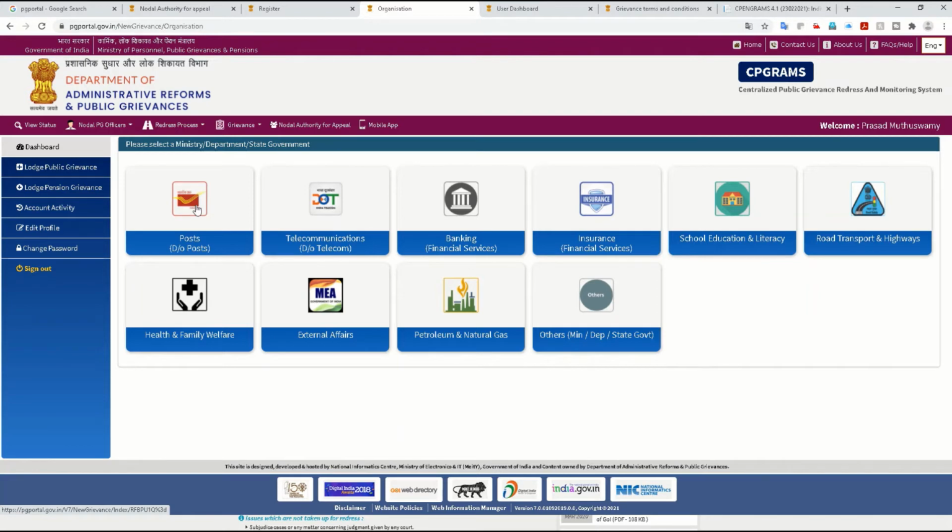So major complaints are against these departments, so they have created these categories. Earlier the page was such that you had to directly go and select the department, but now they have given the option to select the department directly from where the major complaints come: post, telecommunications, banking services, insurance, school education, everything. These are the main categories where a lot of complaints are getting filed. So you can select your choice wherever you are facing issues.